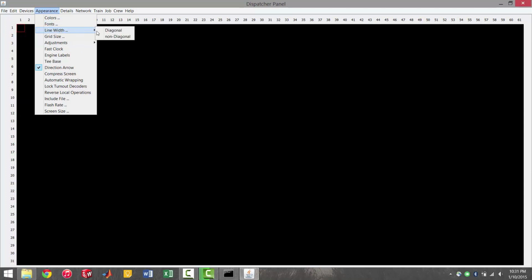You'll also see you can change the line width here. You can change the grid size, which I don't really recommend messing with. You can pretty much set it yourself. You can set the occupancy to bounce, which I also recommend not doing here. You can do that within JMRI itself, which I will explain later on. And there's just a few other things in here that you can mess with.